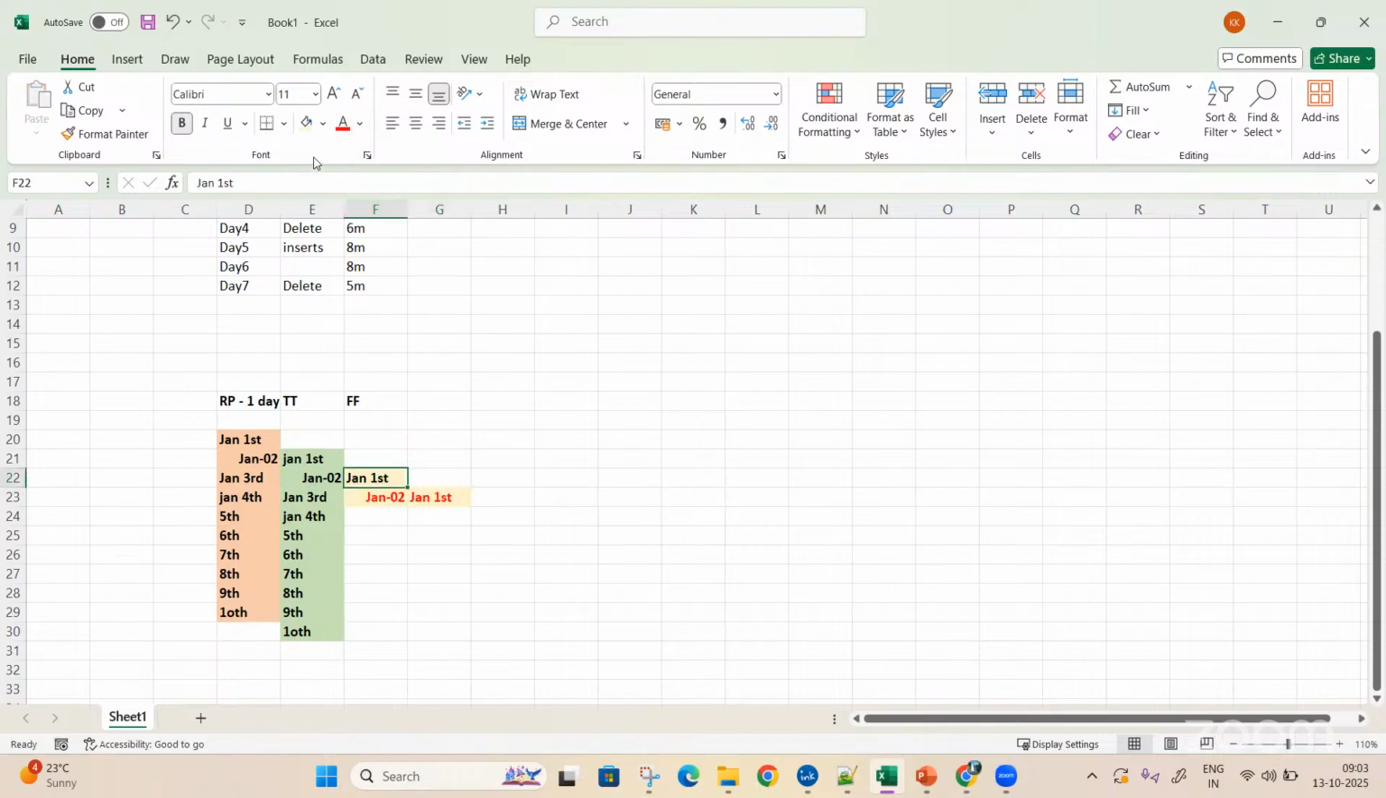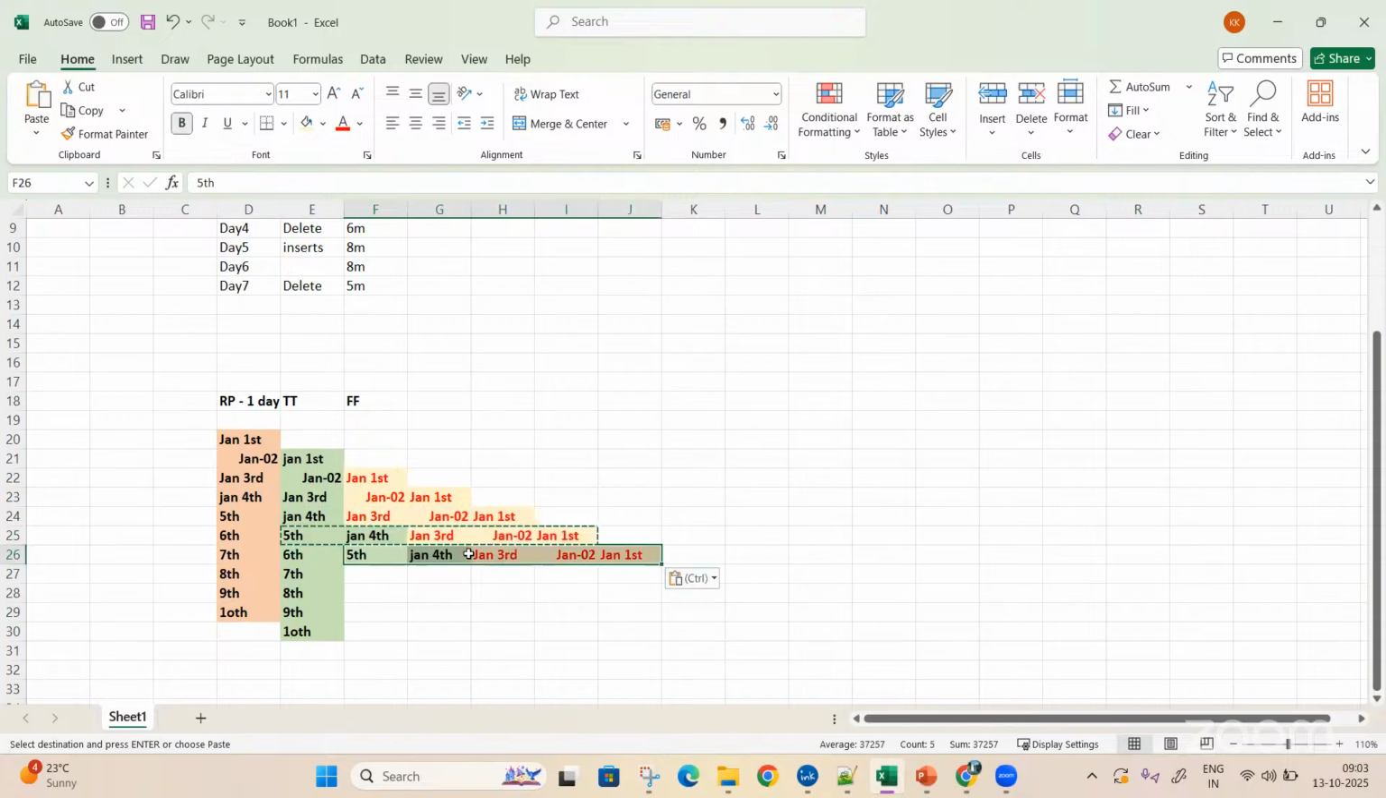Let me put it as green. Now you went to the 5th. You can access up to this. Your failsafe data went here. And this is marked green. Same, it will go here. 1, 2, 3, 4, 5.